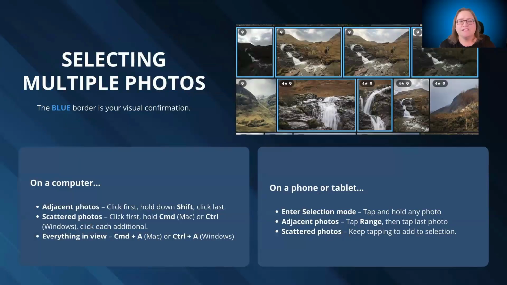So first, let's talk about selecting photos. Most of you probably already know this, but there are some different quirks when you're selecting things, especially on a phone or a tablet. So let's first start on a computer. If you are in the grid view in Mylio, you can select adjacent photos by clicking on the first image, holding down the Shift key, and then clicking on the last image.